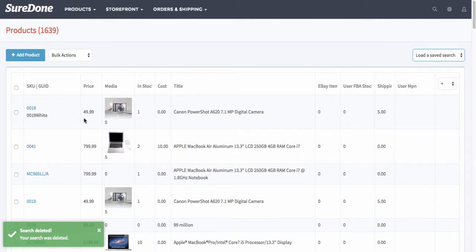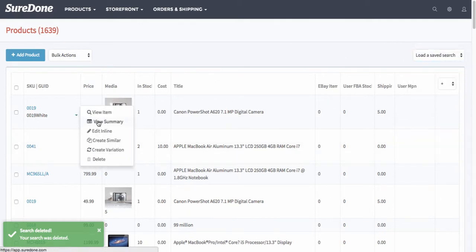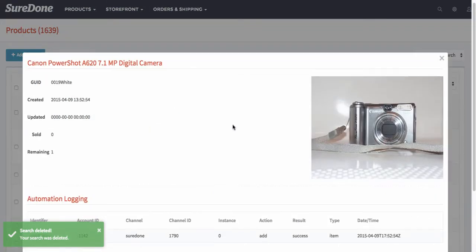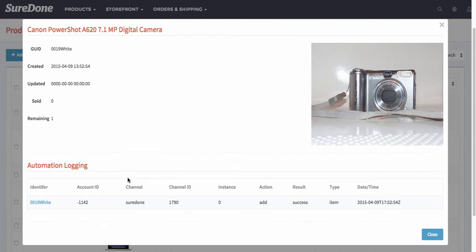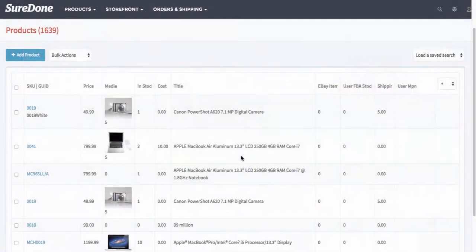A couple new things that we've added here. There's now a summary, so you can actually view a summary of your item. So you want to see what's going on with your item. You want to see some logging as to the last actions that were performed on it, how many times it was sold, how many are remaining. And a little picture of it. That allows you to view a little summary.